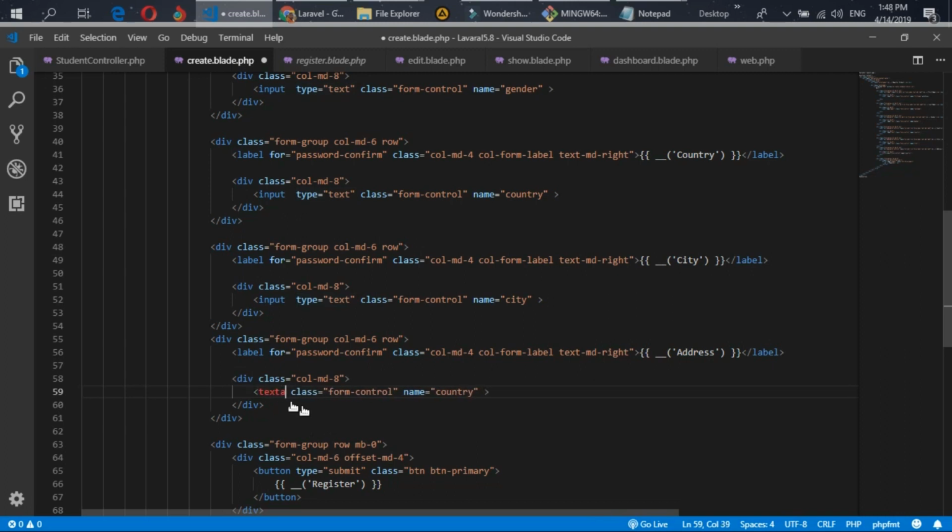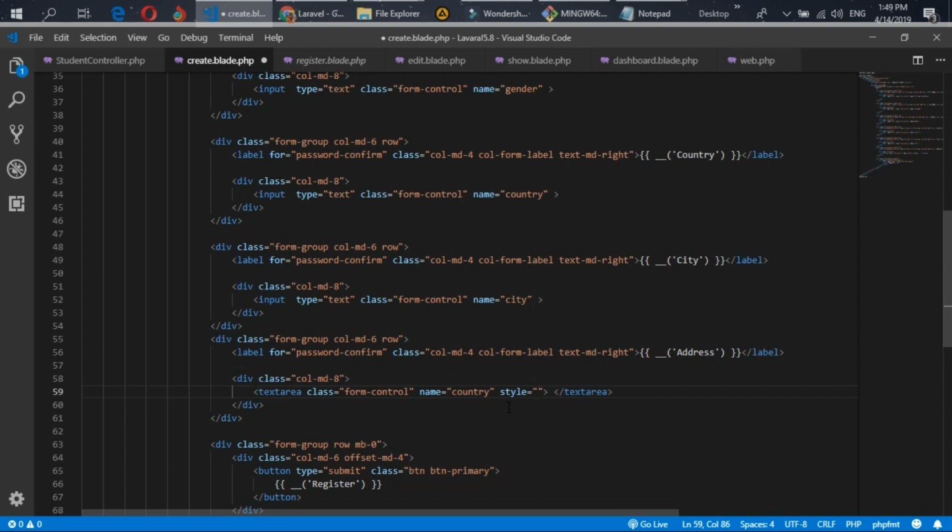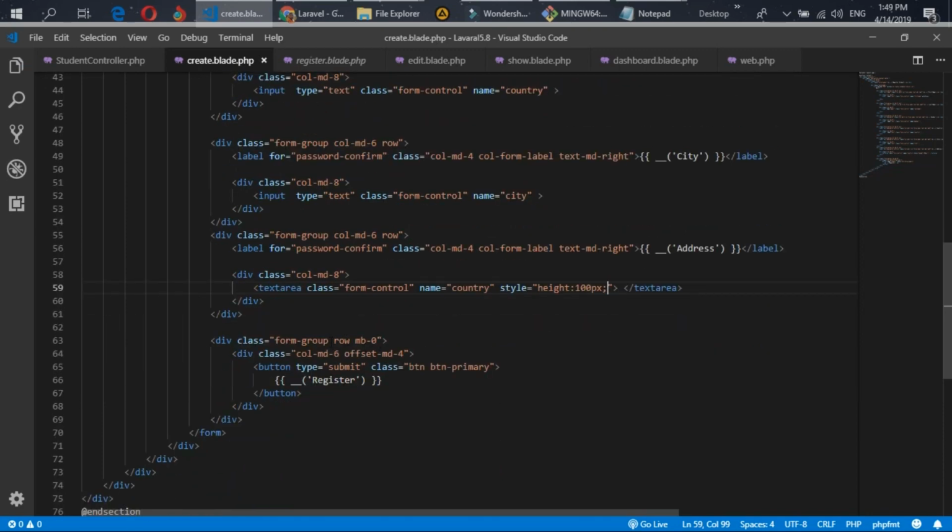Address will be text area, okay. So here as well, we're gonna make it text area. So that's it. Let's make the width of the area like this, okay. Text area height, the height will be 100 pixel, for example, okay.